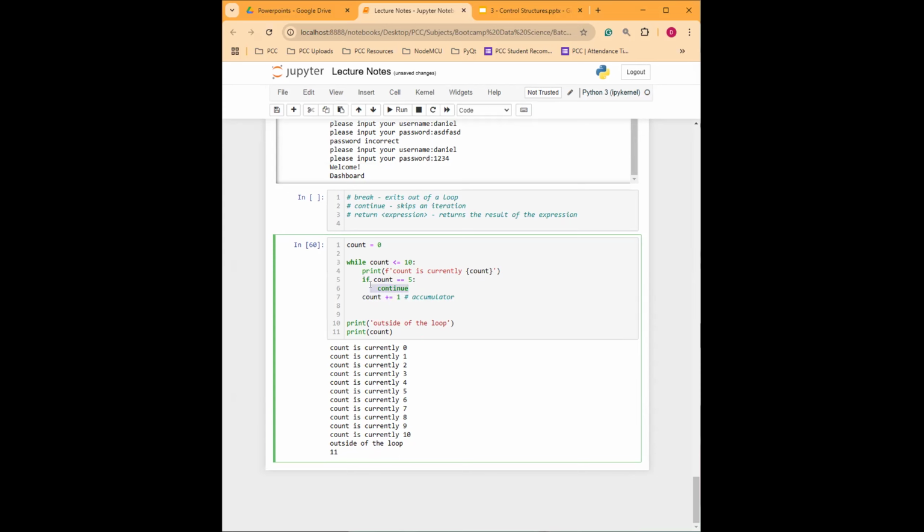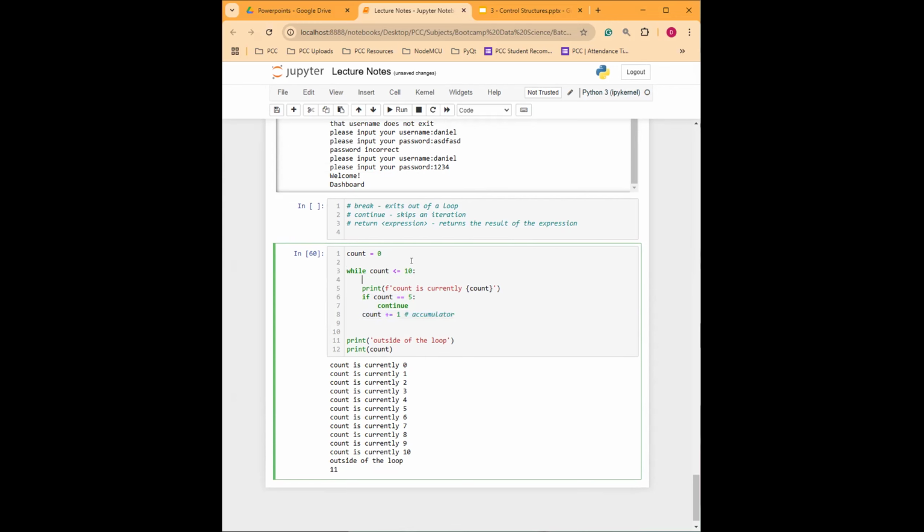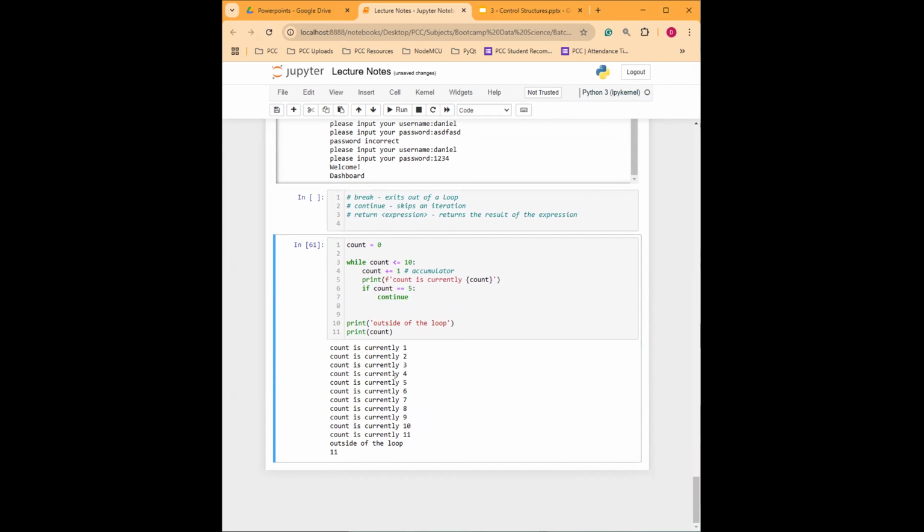So count is equal to 5 and then continue. The count should be before the check, but I still want to see the output. So it should be here. So as you can see, it can be a bit tricky where to place the accumulator. And it's still wrong. 1, 2, 3, 4, 5, 6, 7, 8, 9, 10. All right.